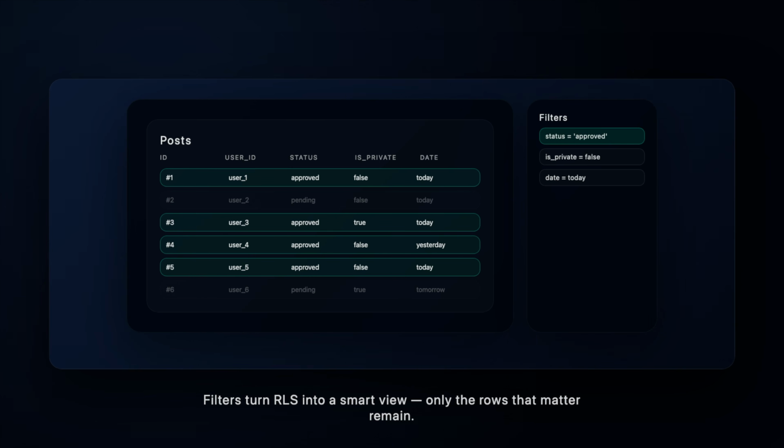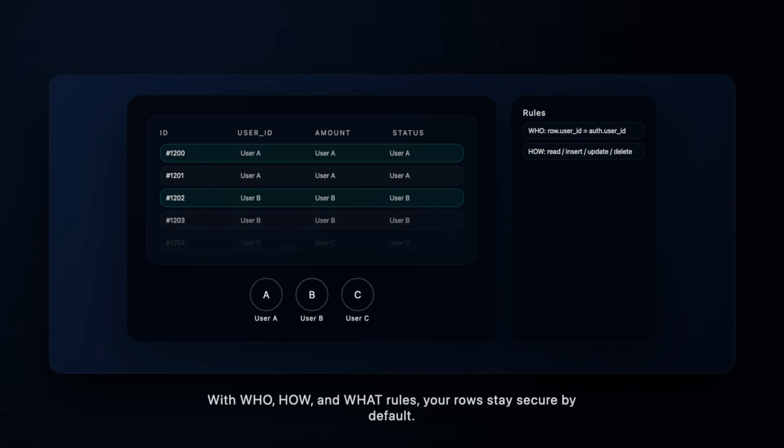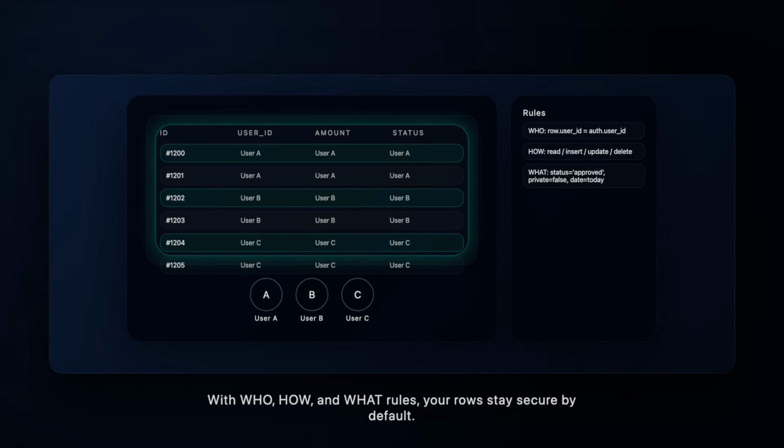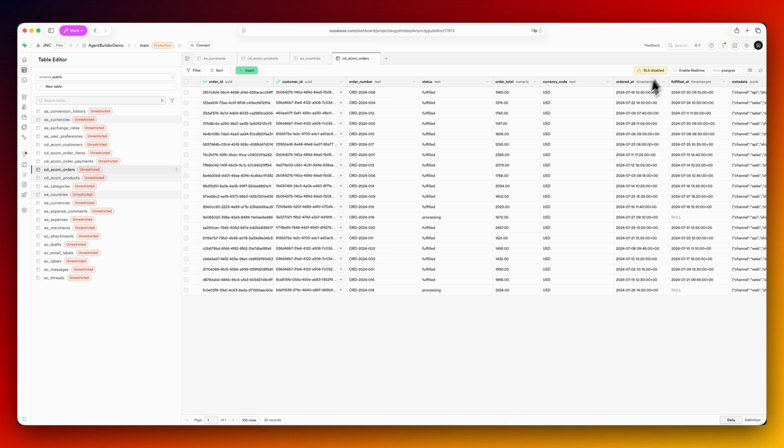Filters turn RLS into a smart view. Only the rows that matter remain. With who, how, and what rules, your rows stay secure by default. RLS, which stands for row level security.